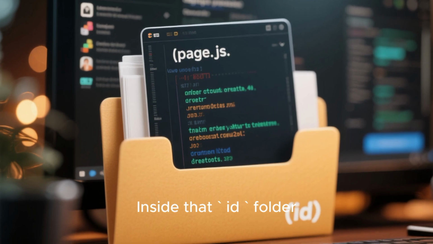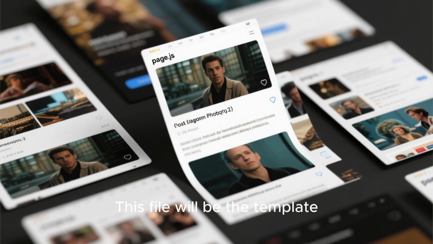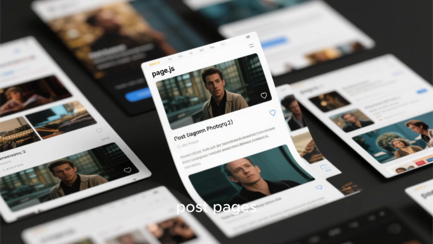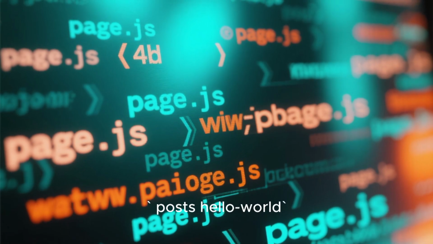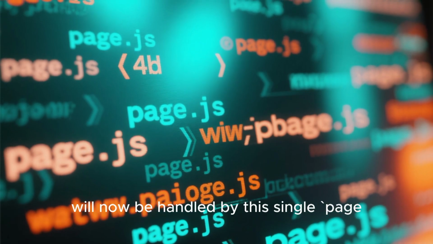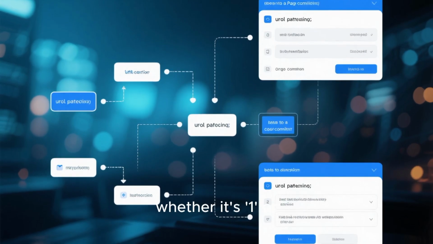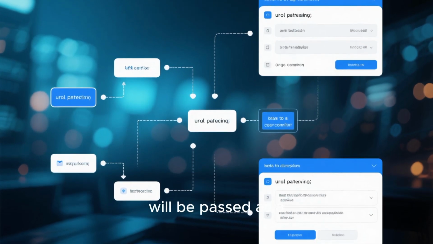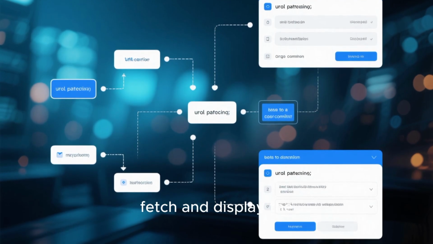Inside that [id] folder, you create your page.js file. This file will be the template for all your individual post pages. It's that easy. Any URL like /posts/1, /posts/hello-world, or /posts/anything-else will now be handled by this single page.js file. The value in the URL, whether it's 1 or hello-world, will be passed as a parameter to your page component, which you can then use to fetch and display the correct data.